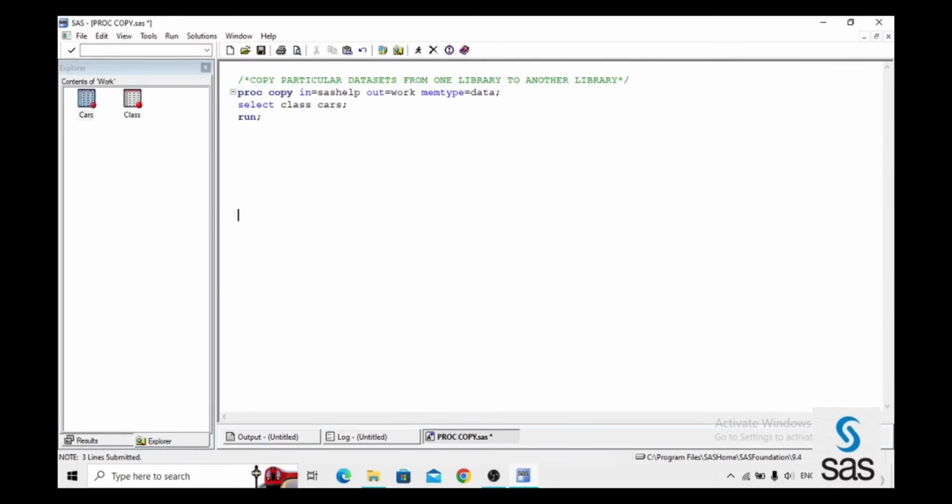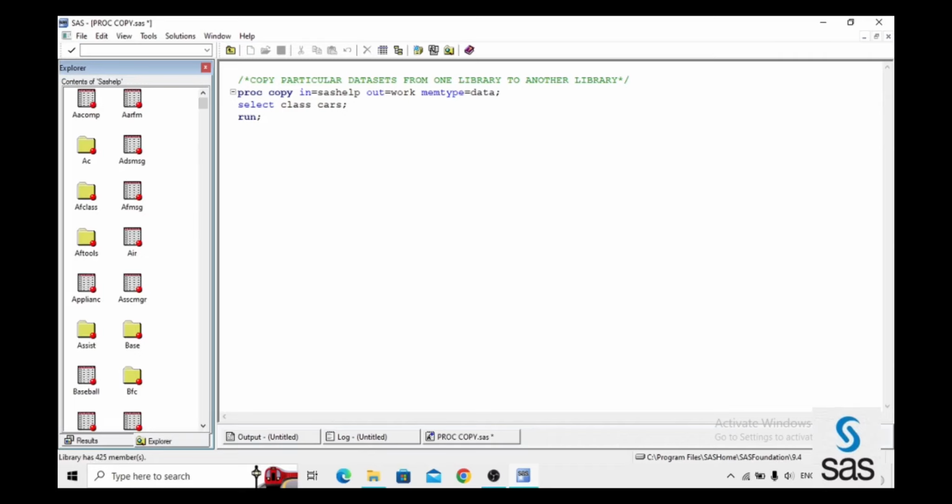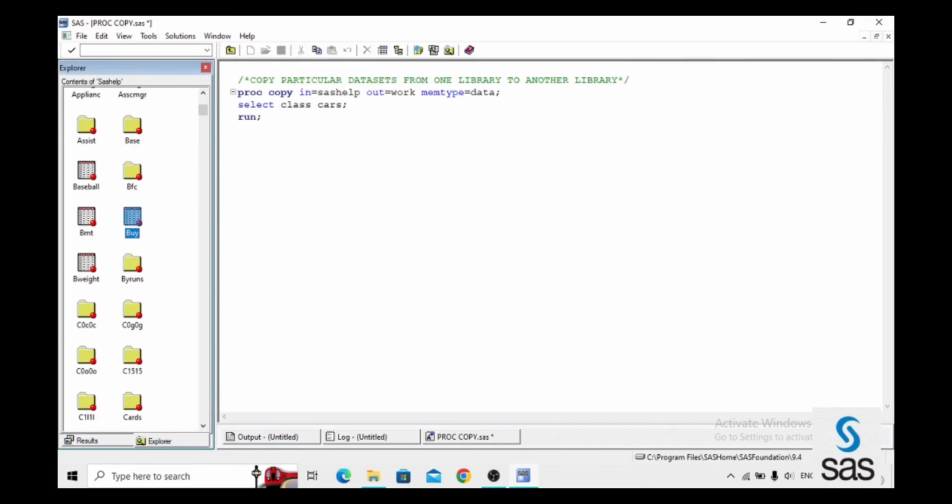In the next one, we can exclude some particular datasets from one library to another library. It means when we are copying all the datasets from one library to another library, I just want to restrict some particular datasets. For example, here bmt is there and by is there. I want to restrict these two datasets while transferring datasets from one library to another library. Then how will it be?